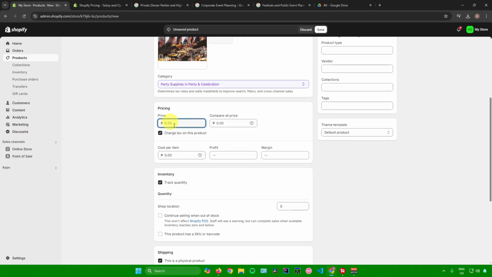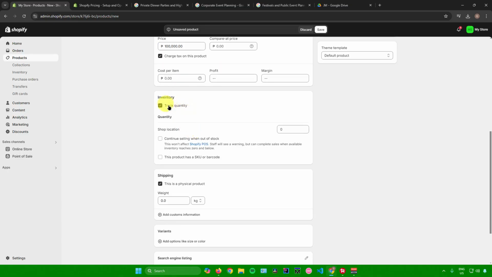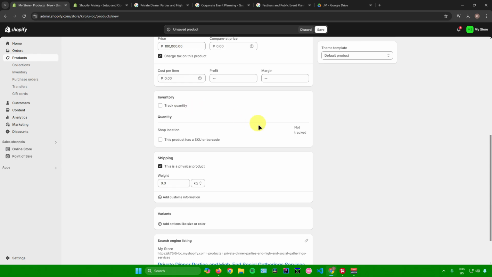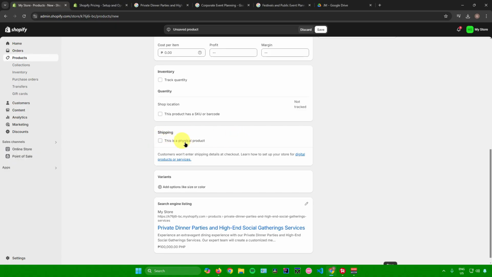Next is pricing. So in here, just input the price of your services right here. So for example, I'll just set it to 100,000. There you go. Next we have inventory. So in here, we really don't need to modify anything since we're not tracking anything. The only thing that we need to do is to just untick this box over here that says track quantities since we're not tracking any products. Same goes with shipping. We're not really shipping products right here. So let's just untick that box.